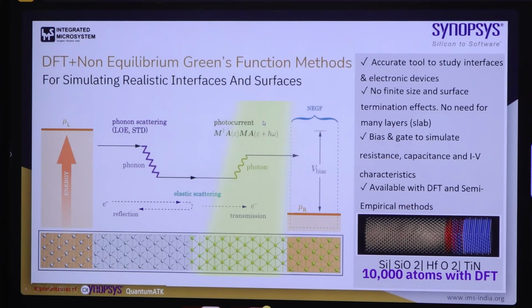Now, if we talk about the device level simulation, for devices we have the density functional theory combined with the non-equilibrium Green's function method for simulating realistic interface and surface structures. So this DFT plus NEGF method is an accurate tool to study interfaces and electronic devices. Here you can see we have shown a two-probe device structure, where we have the left electrode, right electrode, and the central region. This density functional theory will apply at the left and right electrodes, and density functional theory plus non-equilibrium Green's function method will apply in the central region, so that you can calculate the transport properties of the devices.